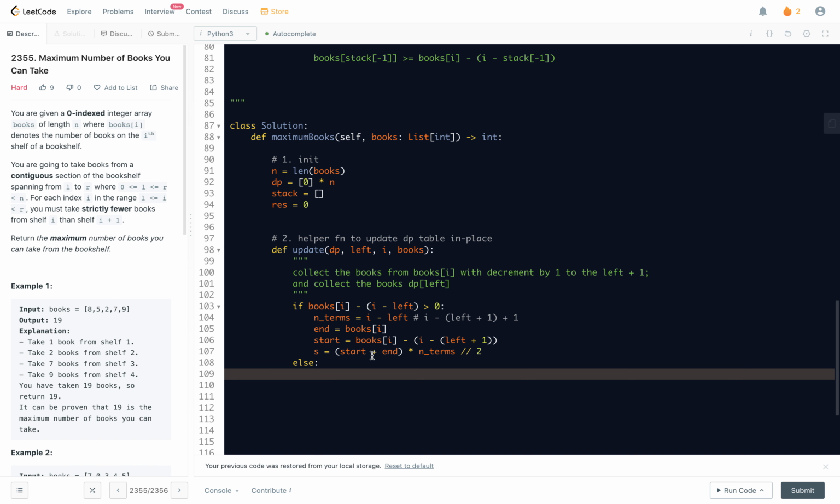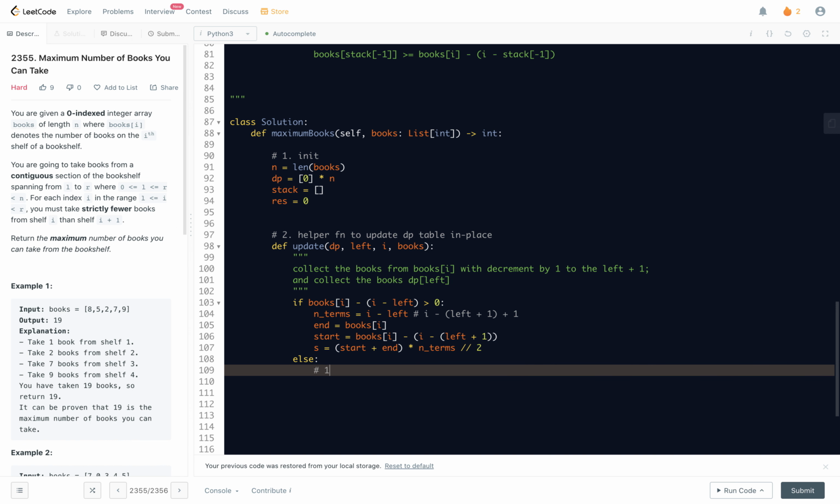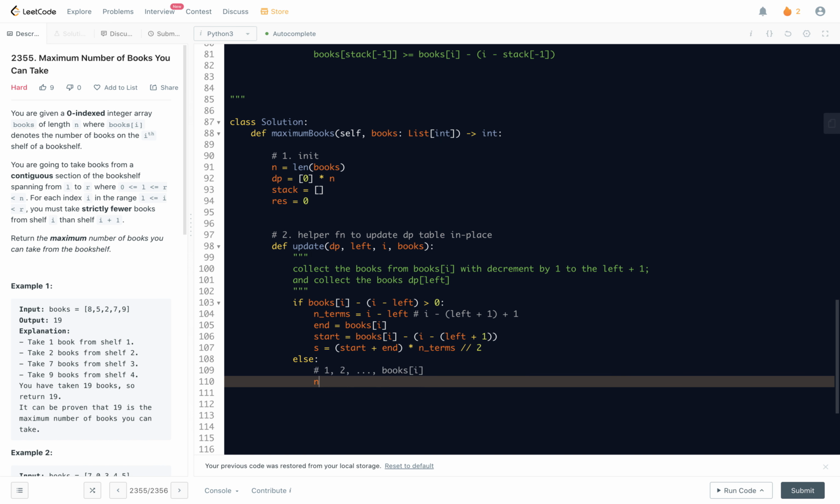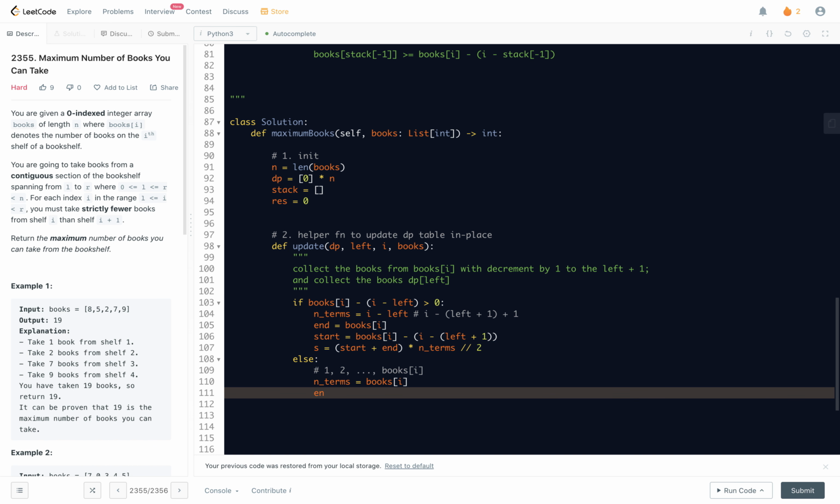Another case is that we can decrement the books to 0 because the number of books at bookshelf I is relatively small. In this case, we cannot extend further because we are going to meet 0. So in this case, we are going to collect this amount of books.